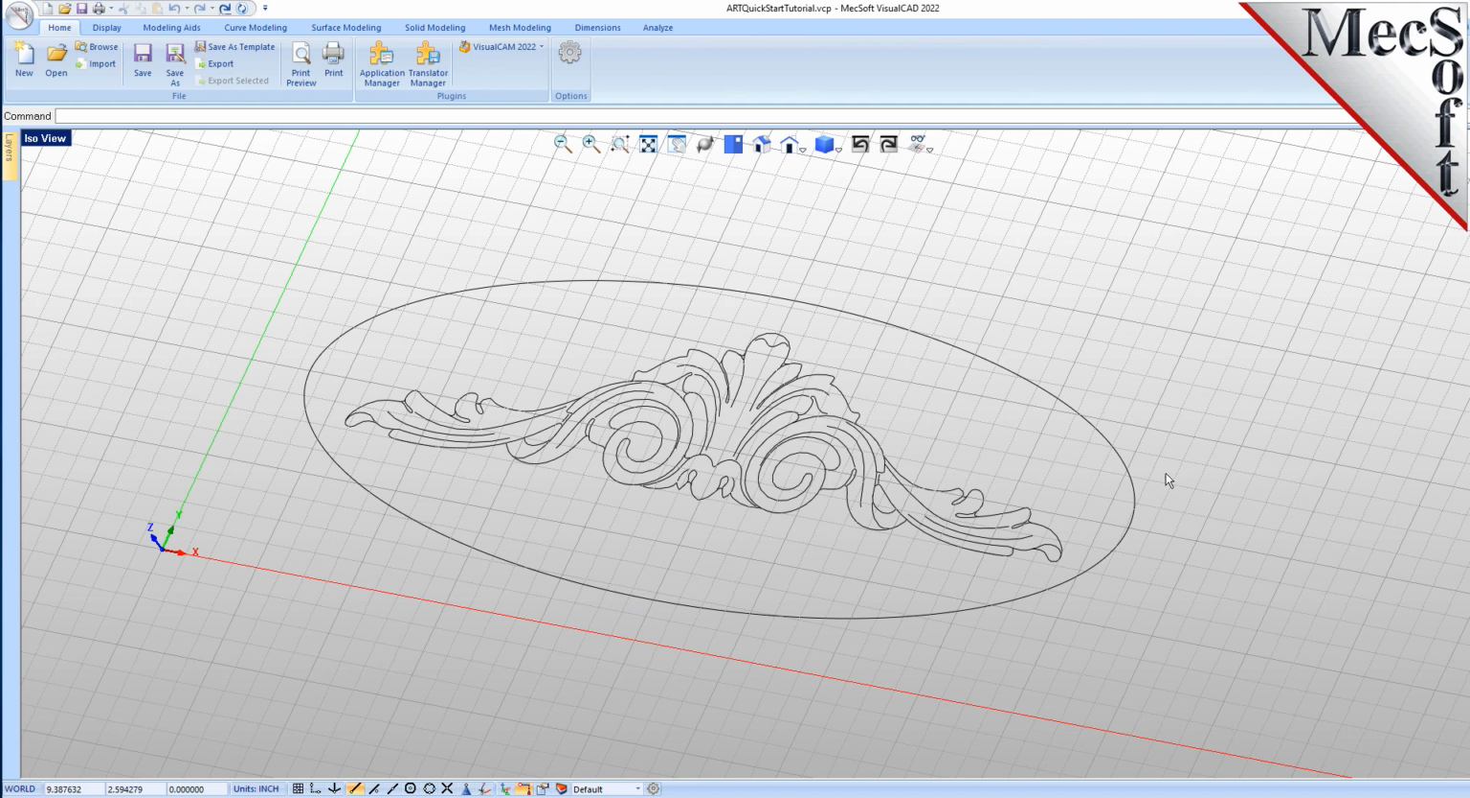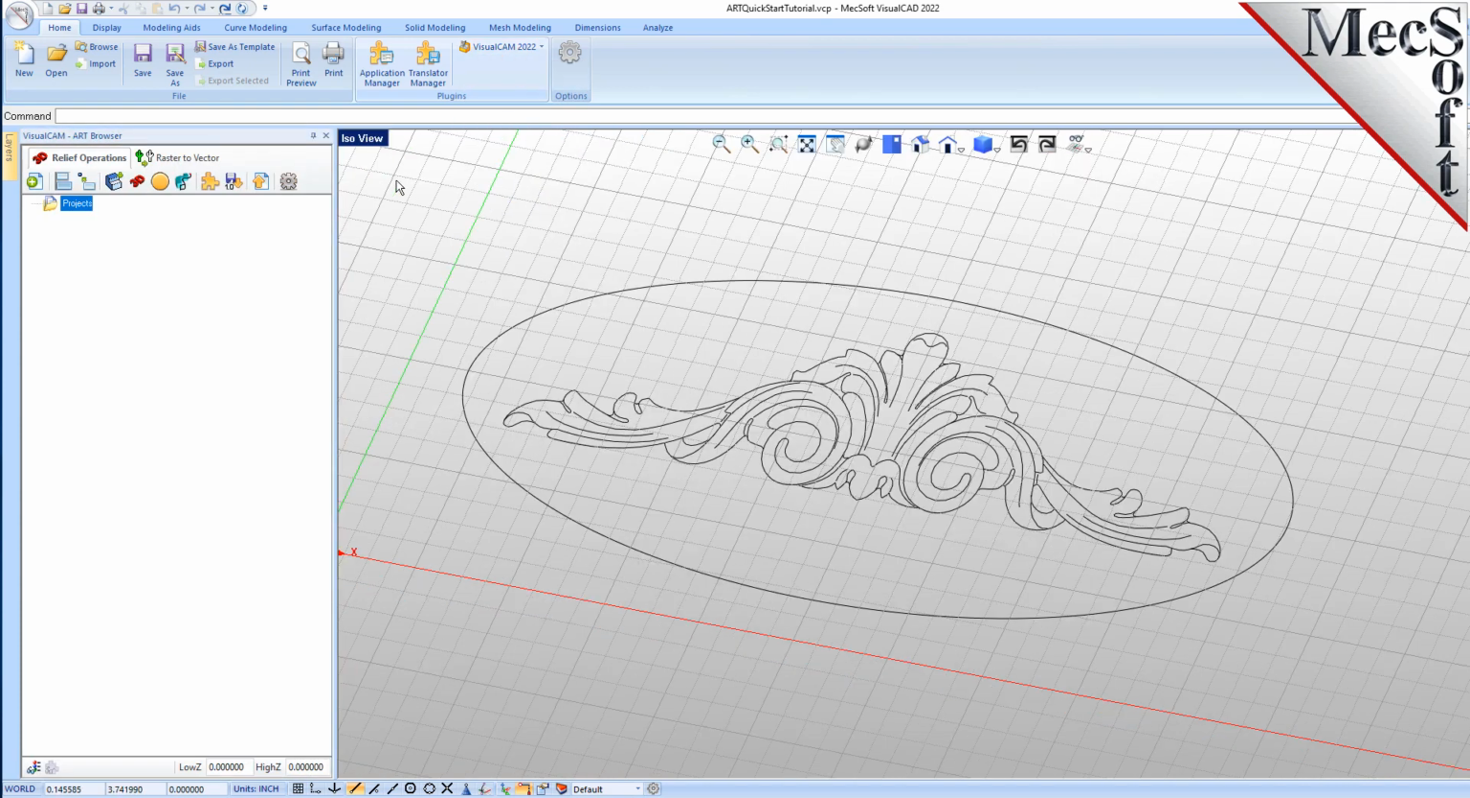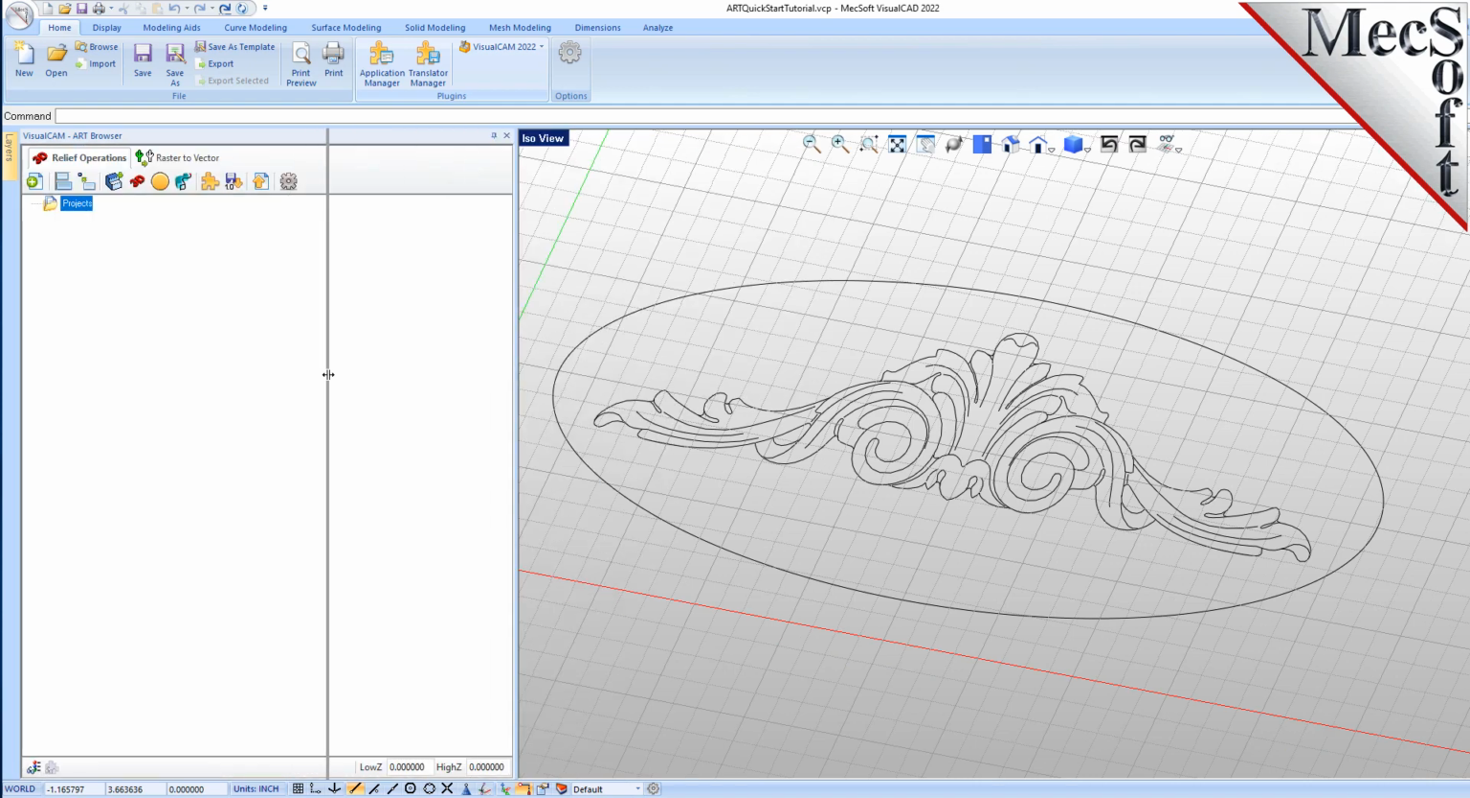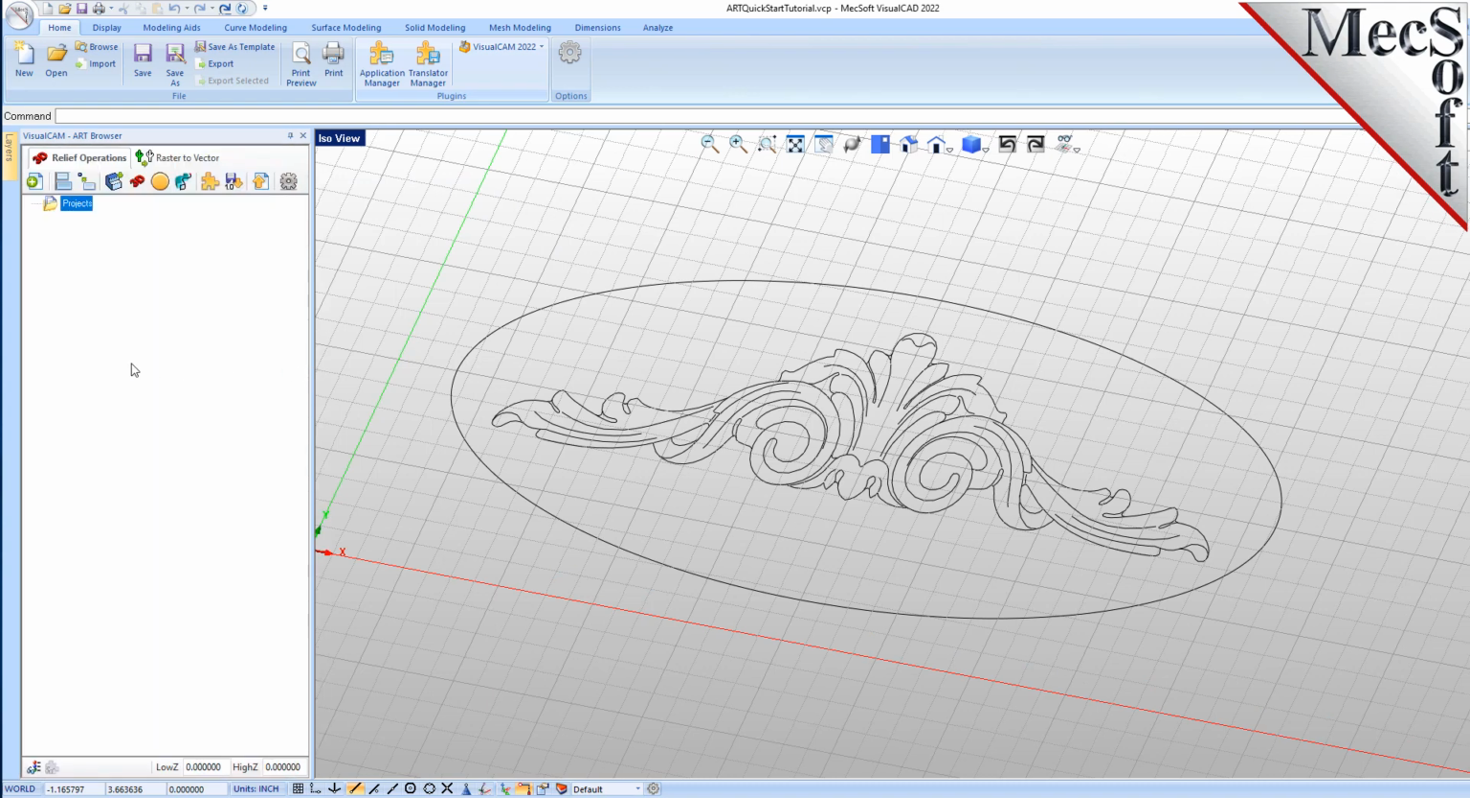Now, let's begin by launching the VisualCAM Art module. From the Plugins pane of the VisualCAD Home ribbon bar, you will see the VisualCAM main menu. Drop down the menu and then pick Art to load the Art module. Docked on the left, you will see the Art browser. You can resize the width of the browser, making sure that all the command icons and menus are easily accessible.